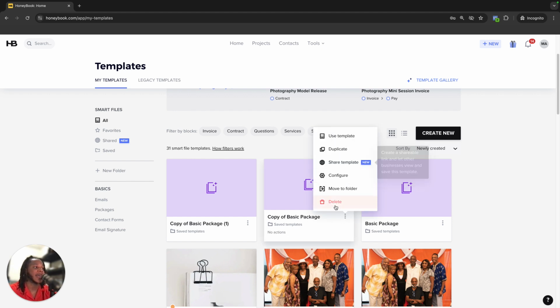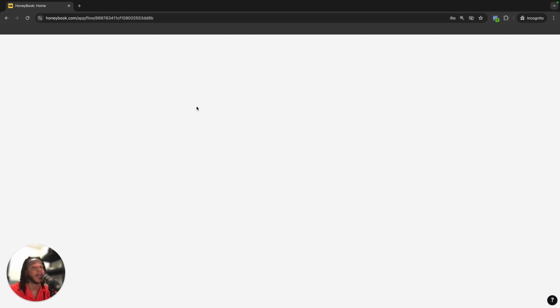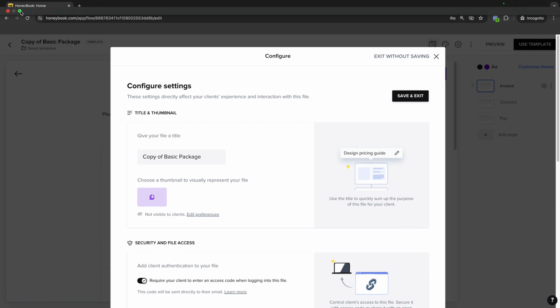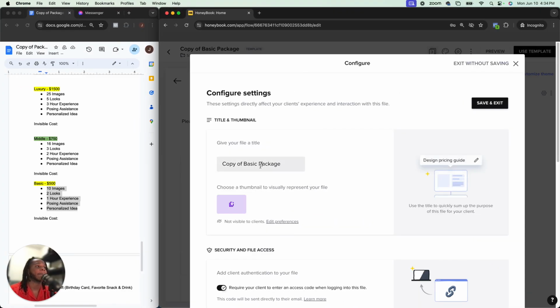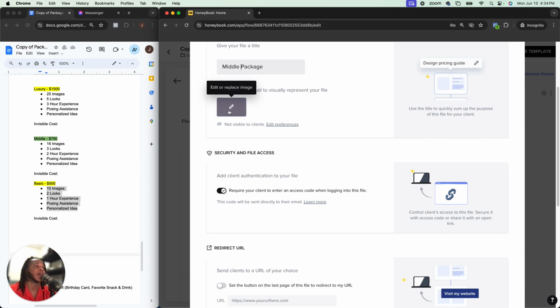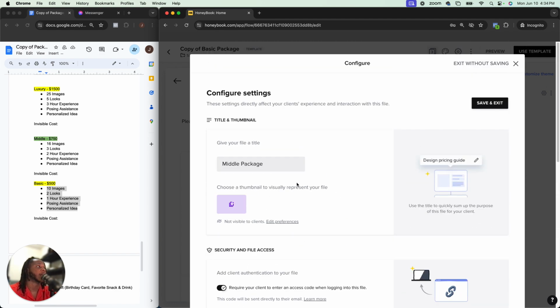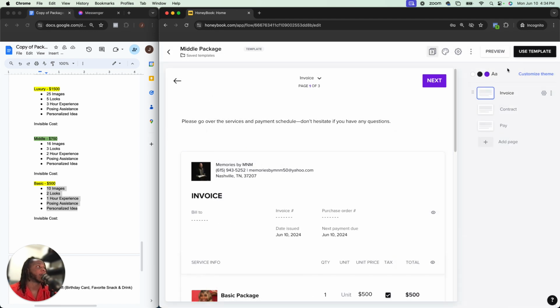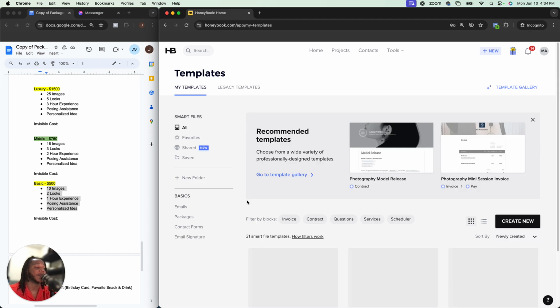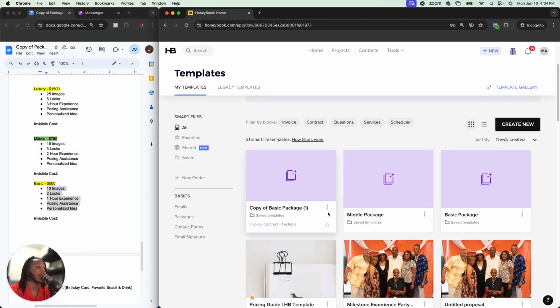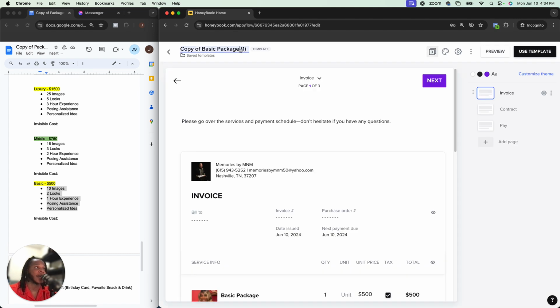And I will just rename these. So we got basic package, and to rename it, I will hit configure. Let's see what the other package we got. Middle package. We have middle package. You can choose a thumbnail and et cetera and go through all of this if you want to. And then if I want to configure the next one again, it would be like luxury package, right? So that is how you create proposals or create packages inside of Honeybooks for your portrait photography experience.